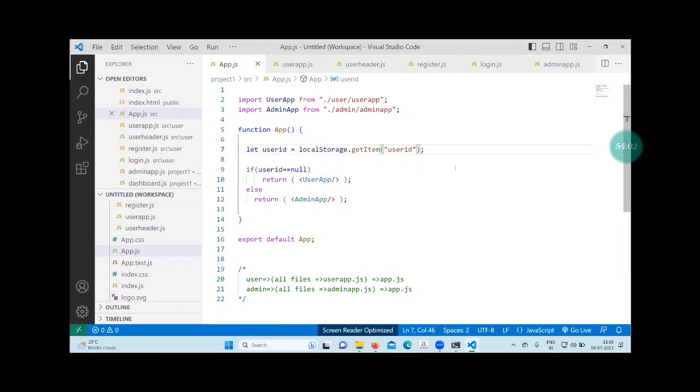So once the value goes to local storage and we refresh the page, the page will load app.js. App.js will check in local storage whether the user ID is there or not. Local storage will have a user ID 1. If the user ID is 1, it will not go to the if; automatically it will come to the else. Okay, and we will not see the user app, we will see the admin app.